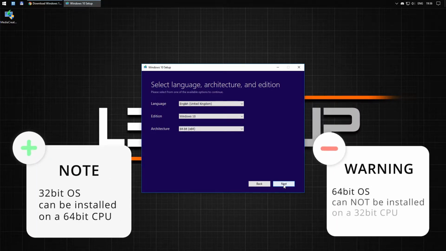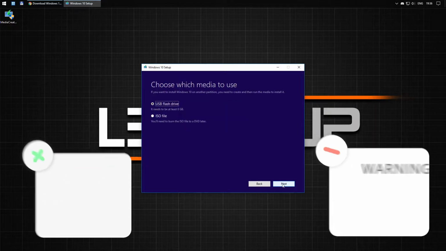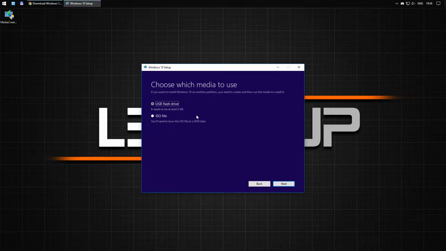Be advised, you can install a 32-bit OS on a computer with a 64-bit CPU, but not the other way around. Next, select if you want to make an ISO file or if you want to use a USB flash drive for storing your Windows 10 installation media. Select USB. Finally, it'll ask you to select your flash drive. Ours was marked with H. Check this carefully. You don't want your installation media accidentally going to the wrong drive.